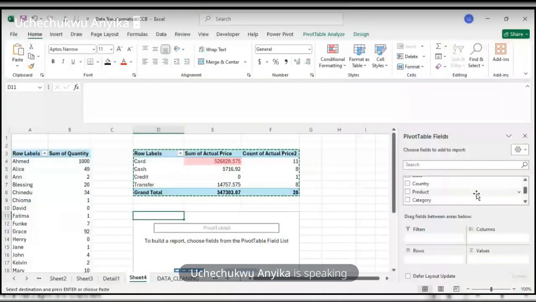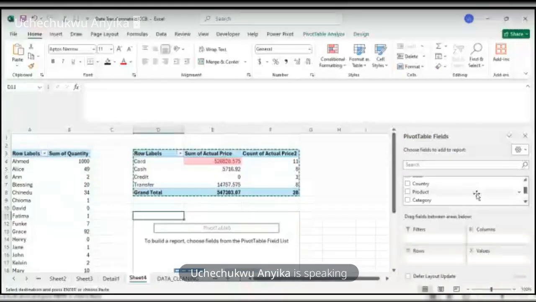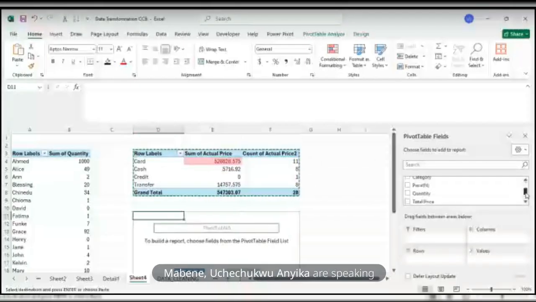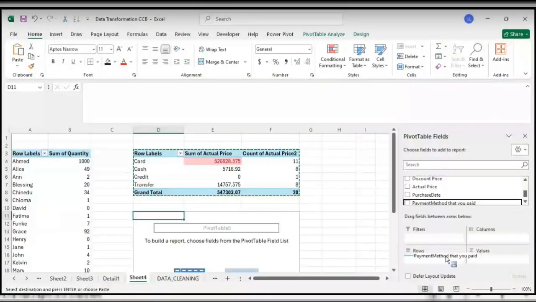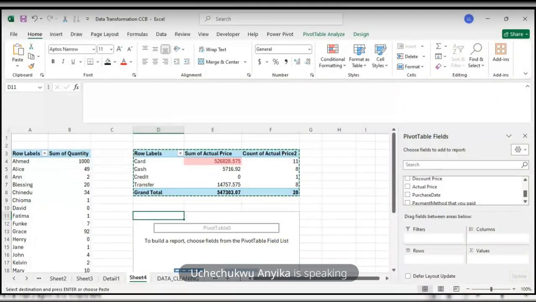You cannot say it's card because you have not done the analysis. That's why you do analysis. So you need to actually do it. I'm asking somebody to tell me what to do. The payment method will still be on row. Okay, let's be doing it. Where is the payment method? Payment method on row.